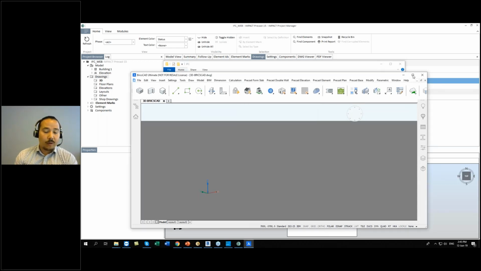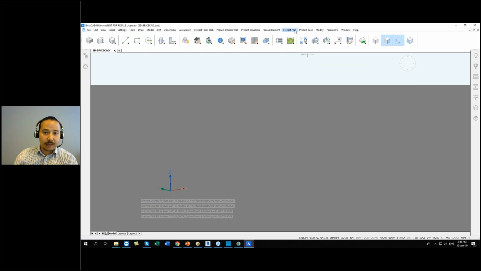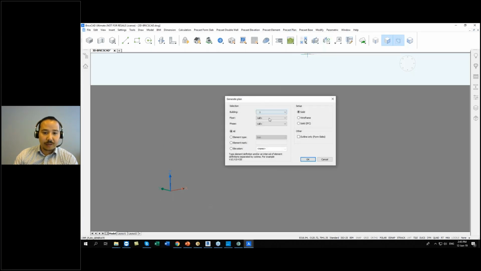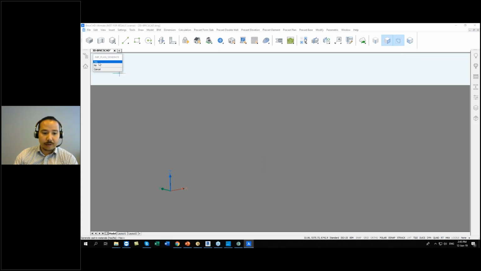Again, when we open up BricsCAD, it looks a lot like AutoCAD. We go into precast plan, generate plan, only generate floor 1 solid, press OK, yes. Then it generates, and after it's finished generating, we need to add the parameters or the property sets. So again, BricsCAD knows how to map the information to IFC, so we will get the right output.